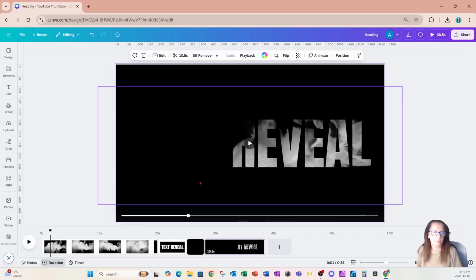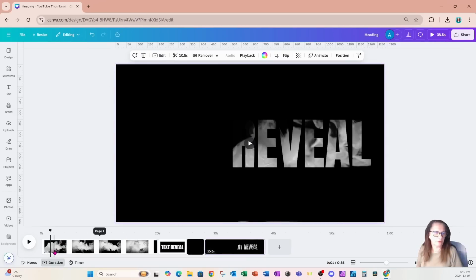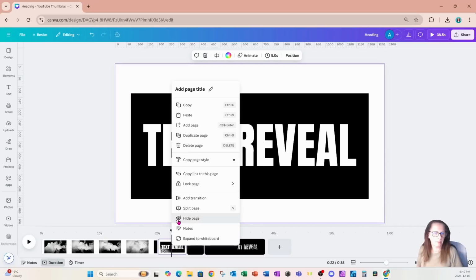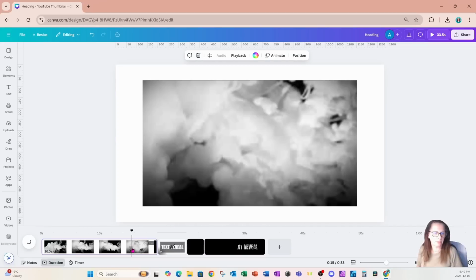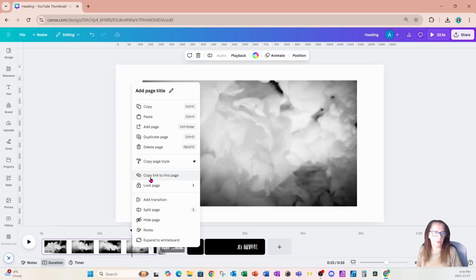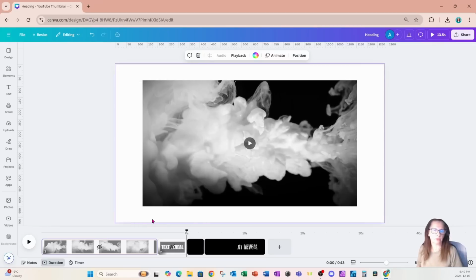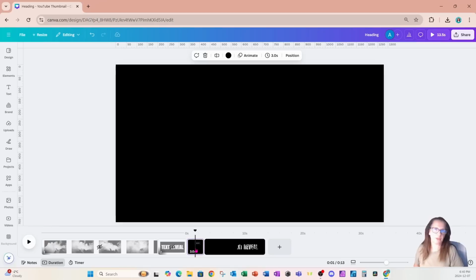All right. And then when you're done, you can either delete slide 1 and slide 2, or you can just right click on them and hide them, and then download your final design. And that's pretty much it.